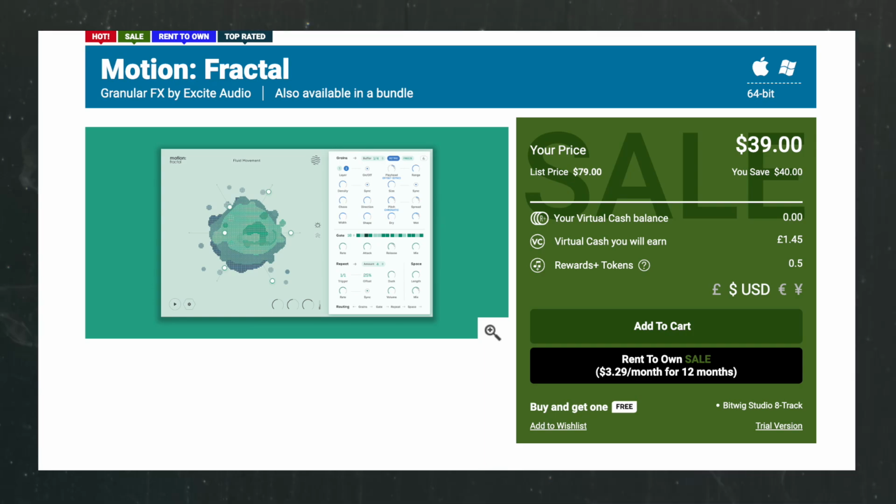Now, if you're looking into getting into granular, I would definitely recommend checking this one out. It's relatively cheap compared to a lot of the granulars. Like the most popular granular plugin right now is definitely Output's Portal. All right, so this plugin right now is $40 on sale, as an introductory price. Usually it's $80. So it is a good alternative to Output Portal, which is $150 right now.